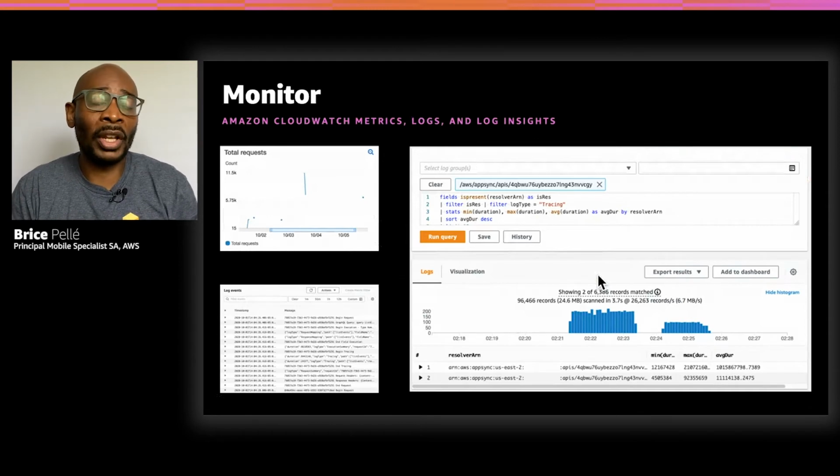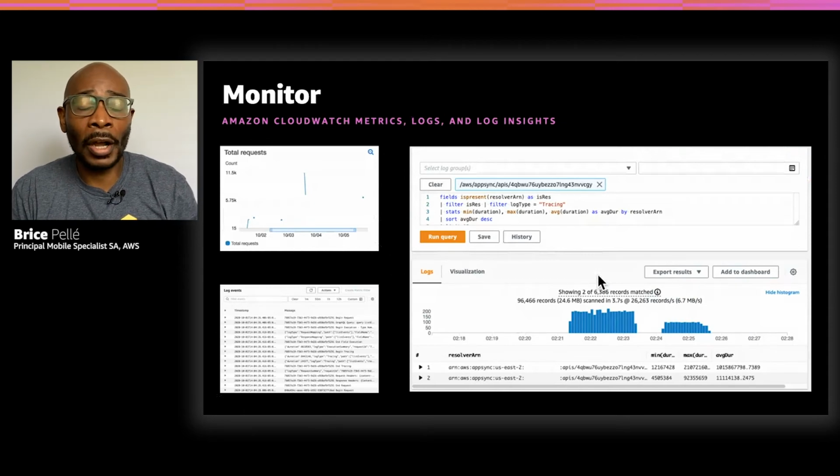AppSync also integrates with CloudWatch logs and allows you to send logs to CloudWatch. And you can use these logs to actually gain further insight into what is going on with your API. So with the CloudWatch logs, you can do two things. You can use Log Insight to do some ad hoc querying of your logs to figure out what is going on.